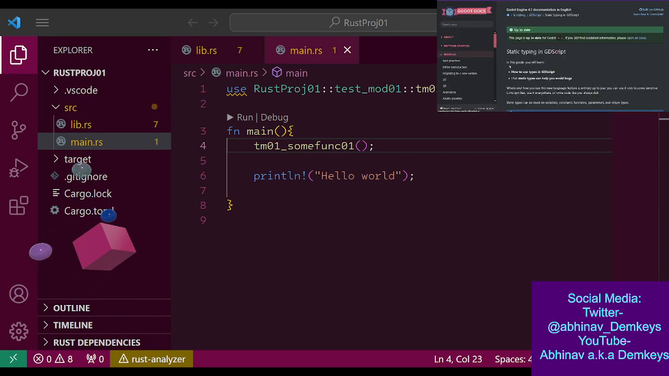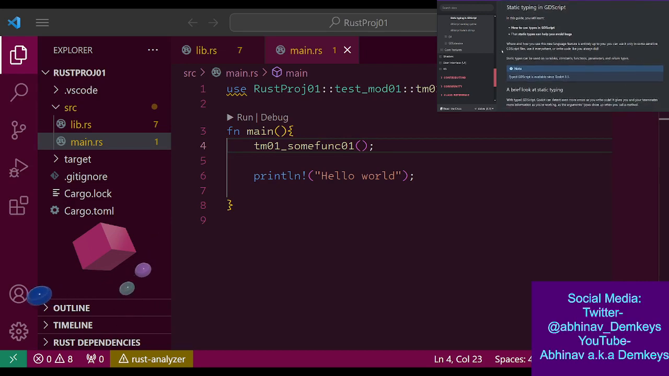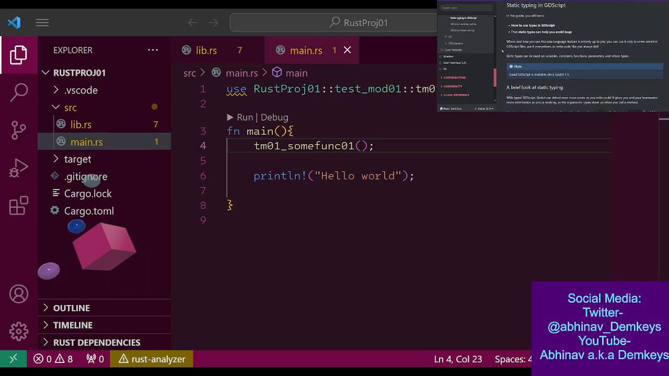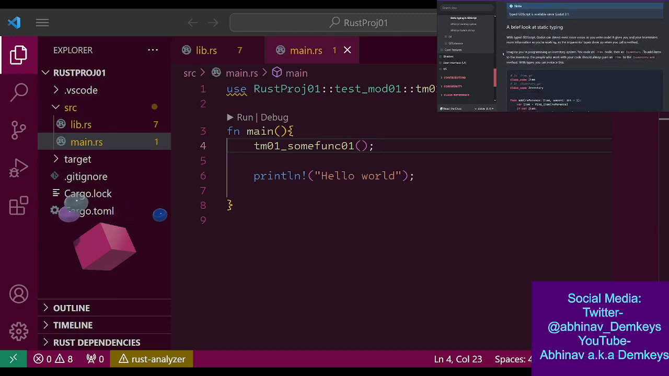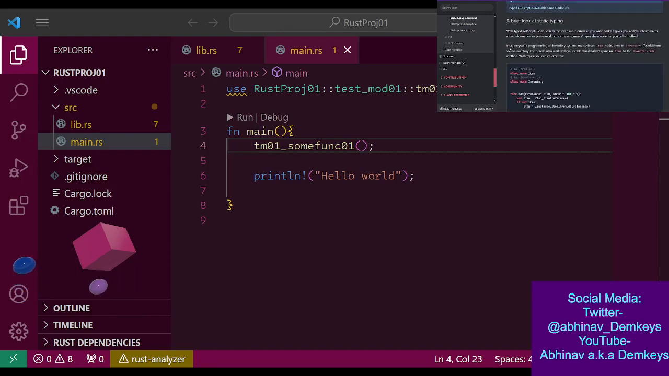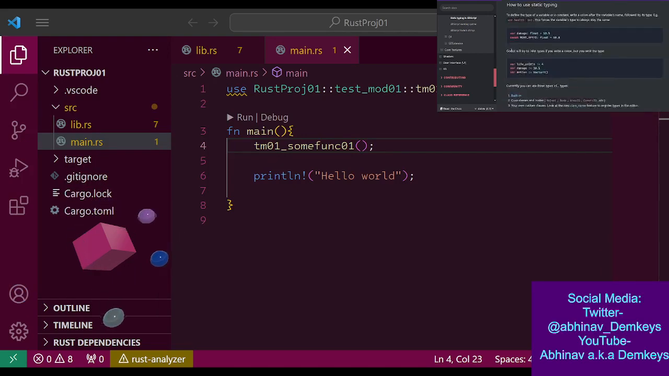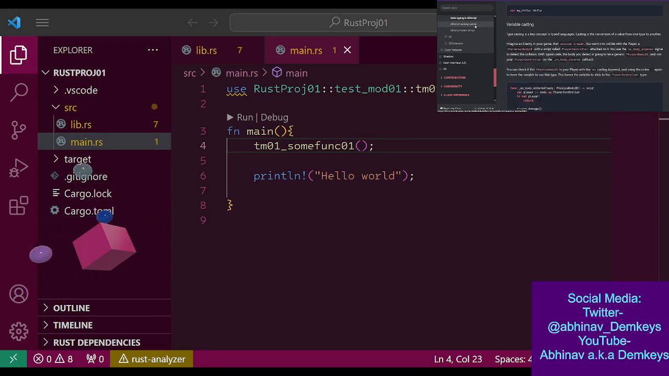Static typing. In this guide, you will learn how to use types in GDScript, and that static types can help you avoid bugs. Okay. All right, so there is some extra stuff to look into here, but it seems like that's about it.